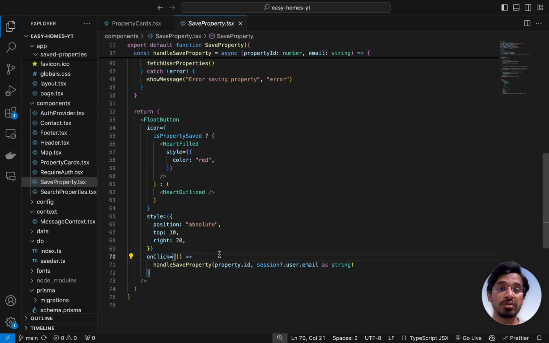So whichever user is logged in and is the owner of the property, we want to show a different button, that is a button to mark that property as sold. Otherwise, if the user is not the owner, then we want to show this button which is to save the property. Okay, and we will also be adding another button to edit the property, and that will only be visible to the owner of the property.